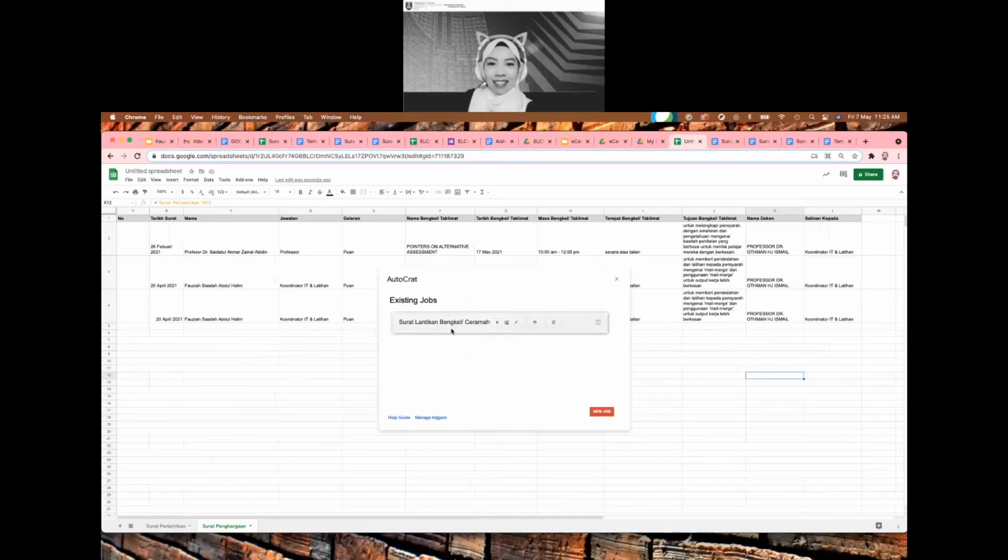Okay, alright. This is not the one that we're doing because this is surat lantikan. Kita nak buat surat penghargaan. Alright, so this is the first tab. We want to do the second tab. Alright, so that means it's a new job. It is a new job. Okay, bagi nama surat penghargaan. Okay, next. Penceramah. Okay, there you go.